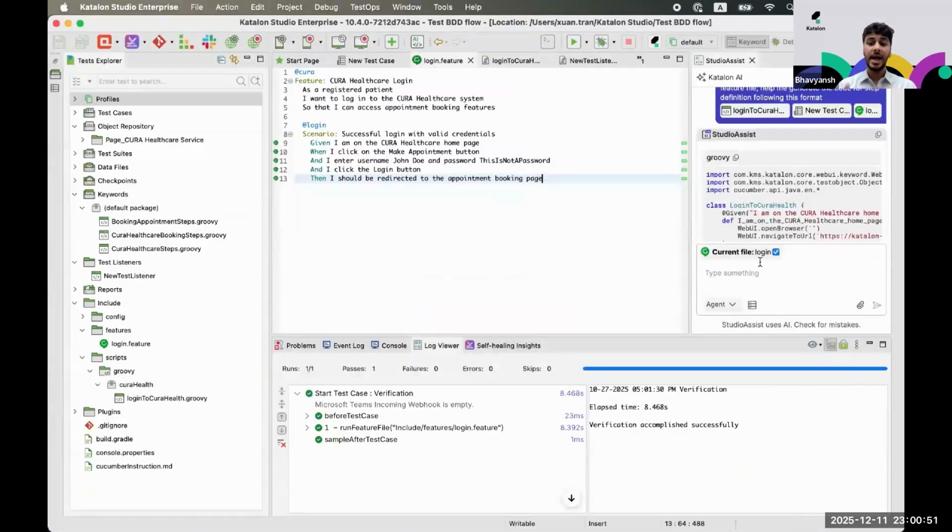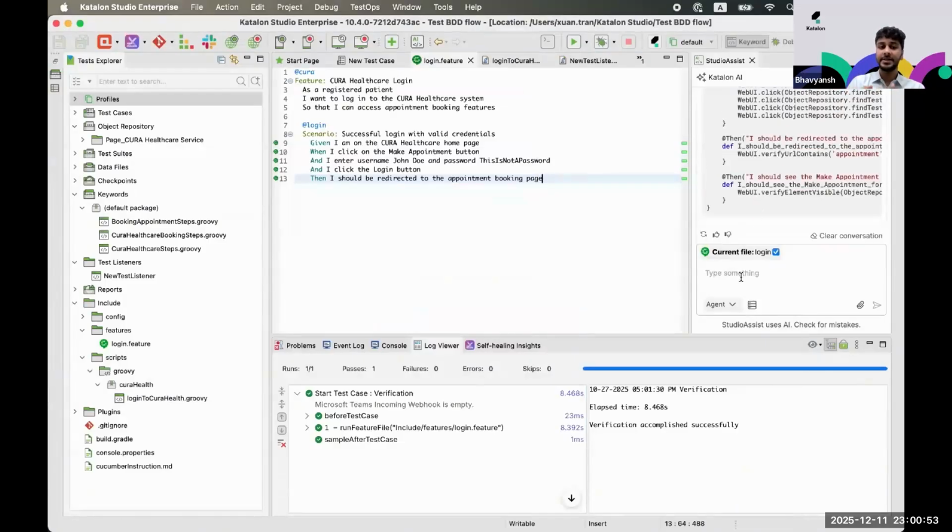It's done. I think the last step in BDD test creation is to manage the feature files into specific test cases. And now you can just ask it, add my feature file into a specific test case and run it. Obviously, the running would be on us, but the creation and management would be all on Studio Assist agent.